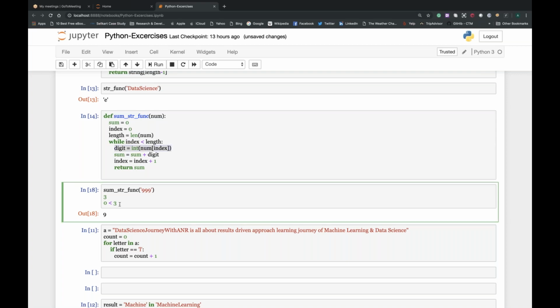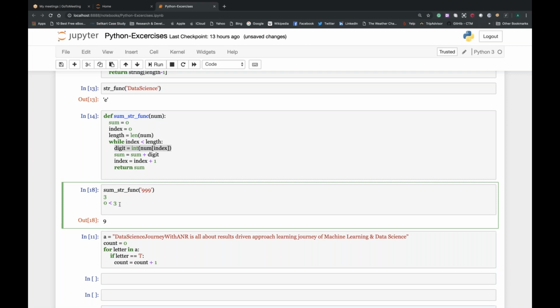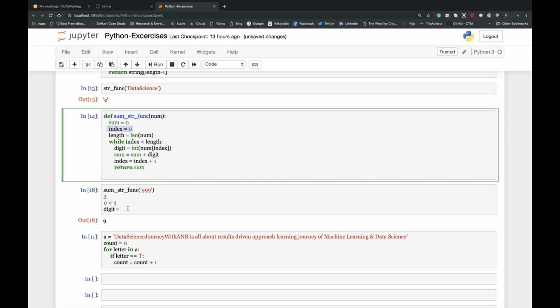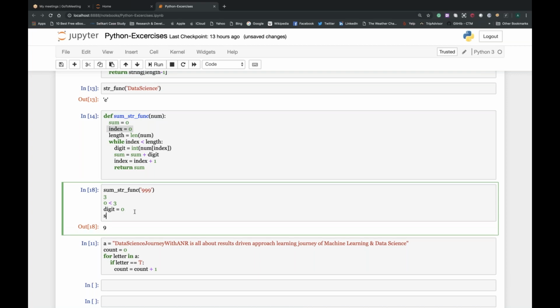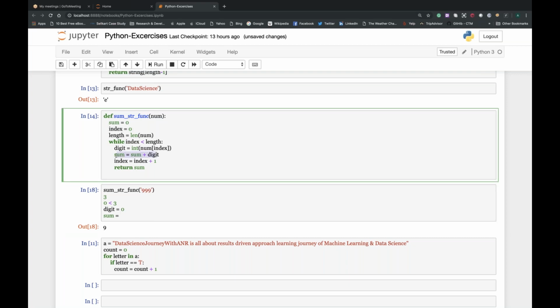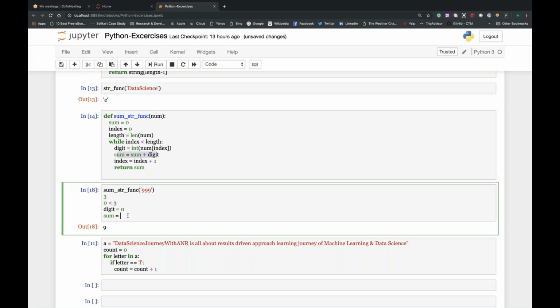Now, when it is trying to implement this one, it says int of num of index. So what will be your digit? Let me explain you. It is nothing but int of num of index. Num of index is 0, so digit is equal to 0. No worries. Now it is asking sum is equal to sum plus digit. What is sum? 0. What is digit? 0. Sorry guys, I have made a mistake. Now sum is equal to sum plus digit, so sum is equal to 0 plus 0, which is 0.